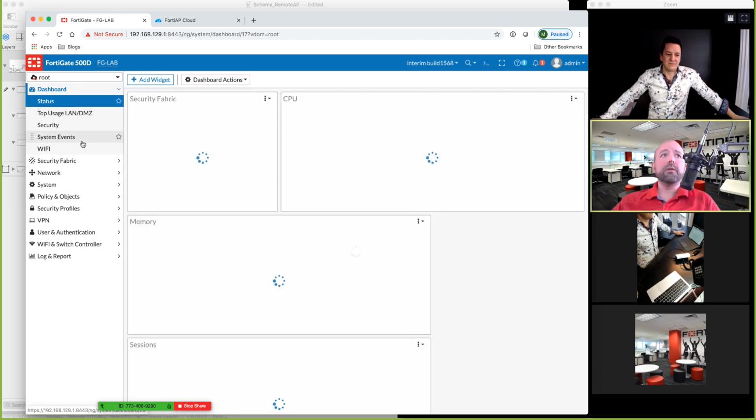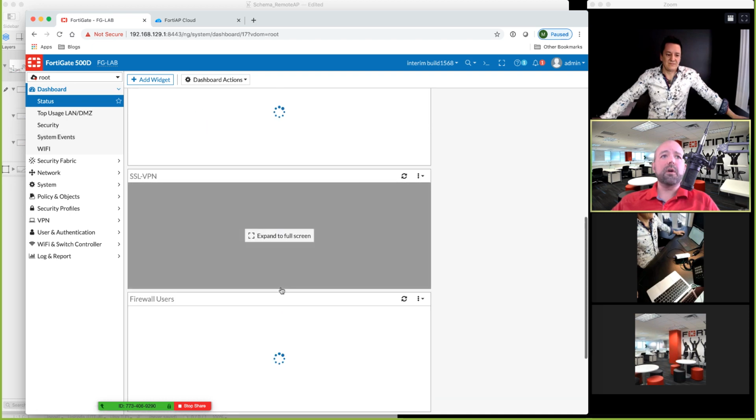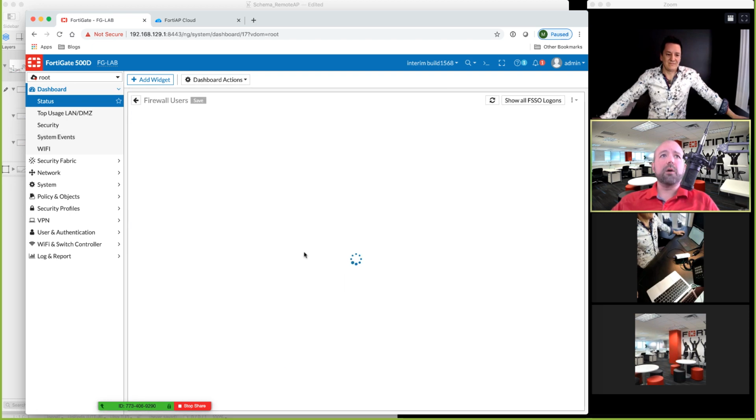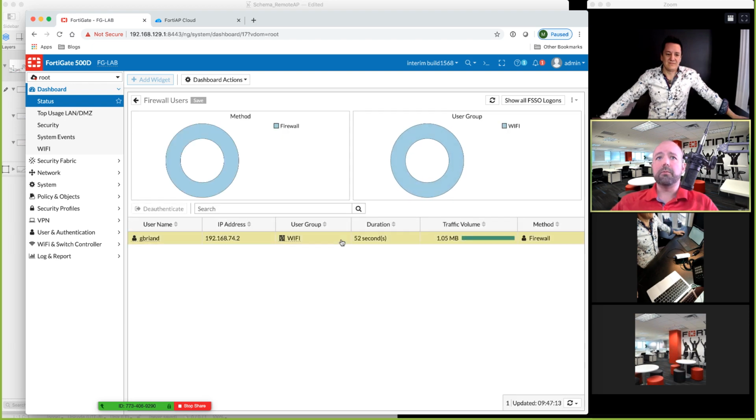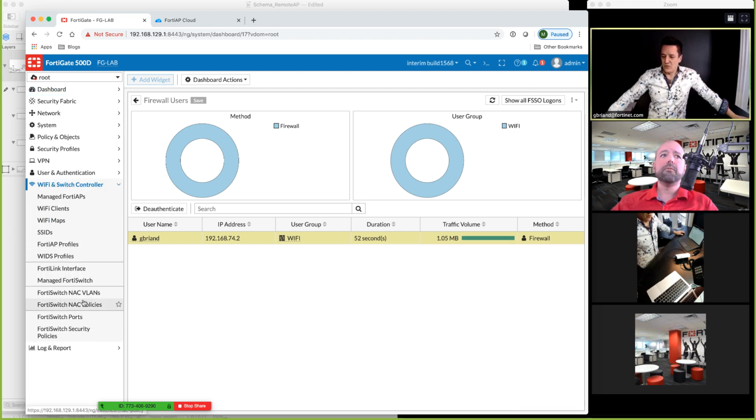And so if we look in the status window, I believe I've added that plugin here. So we have a firewall users page, which should be showing us that the .74.2 address now has Guylain as a user. And there we go, right? So 52 seconds ago, you authenticated to the firewall, and you're now a member of that Wi-Fi group. So you've joined that Wi-Fi group, which is incidentally the same one that we're using for 802.1x in a moment, right? Correct.